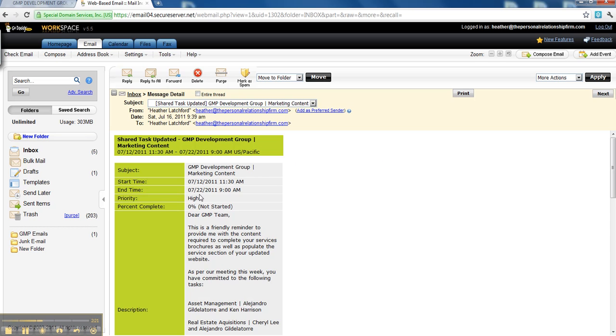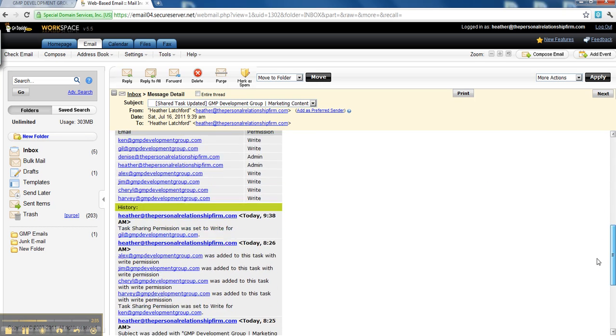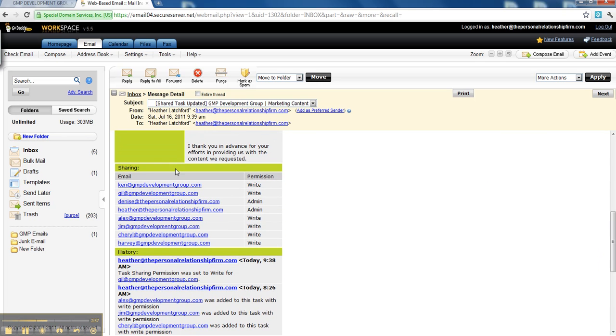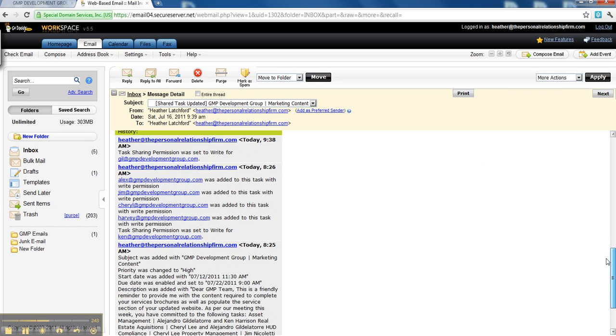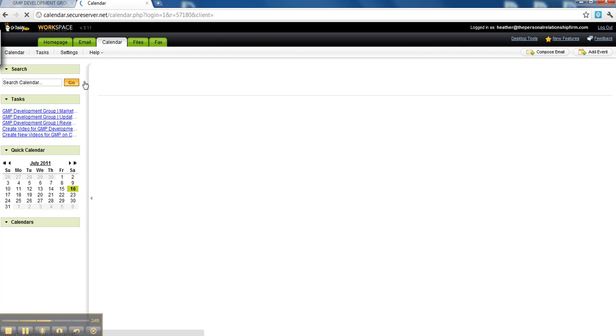It's going to give some key things: subject, start time, end time, so it tells people the deadline right there, and priority. It allows you to include that note that we put in the bottom of that created task, so that everybody knows what needs to be done. It also will give you a list of who is sharing this task, as well as a history of what updates have been made to it. So that is what a task is going to look like in your email box.